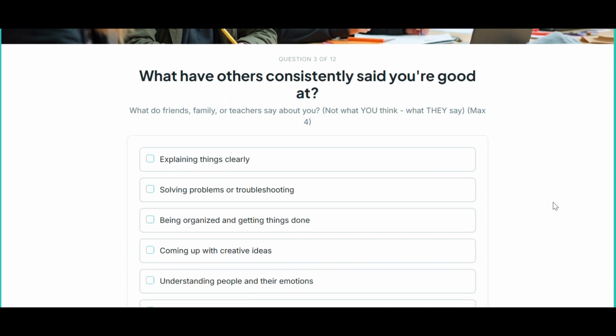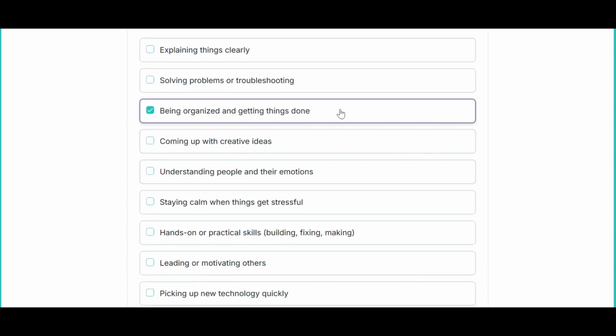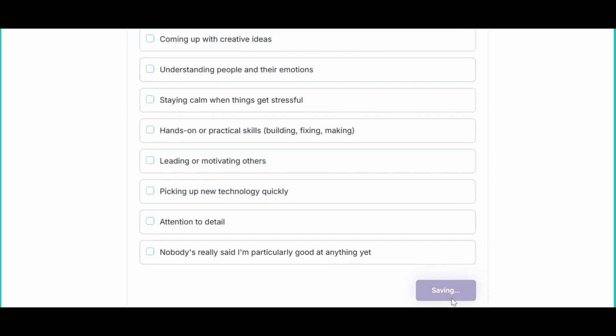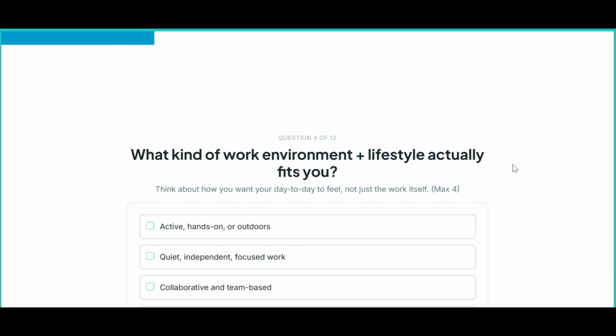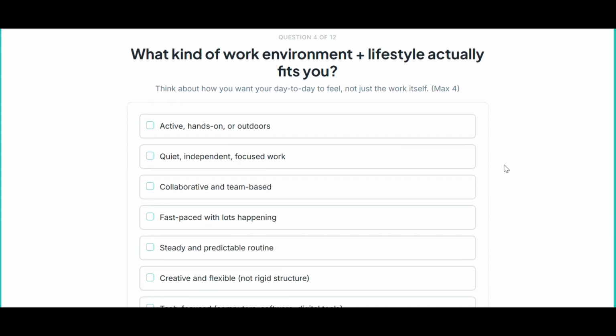And the great part is they can always go back as well. So if they take it one day and a few weeks later they think, actually, I'm really good with my hands and I'd like to include that in the FitFinder, they can go back and redo the quiz, and they'll get a whole list of new recommendations based on those strengths.